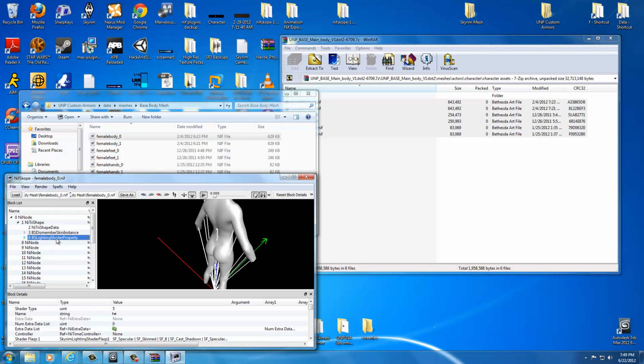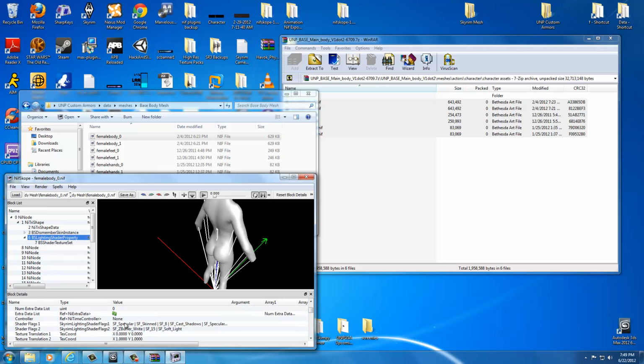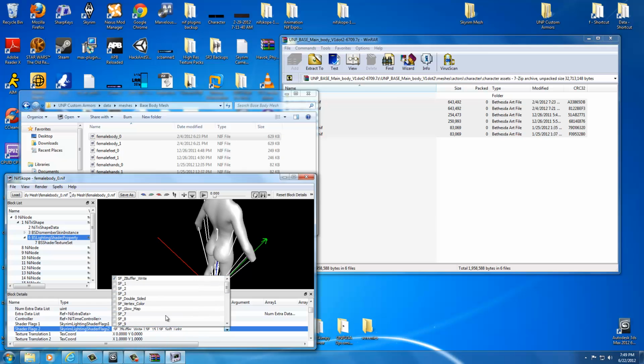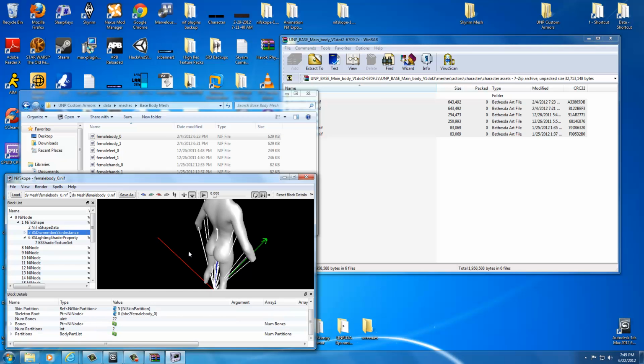Then you also have the BS lighting shader property. Now there's a lot of magic that happens here. This is where meshes get their textures. This is also where things shine, glow, cast shadows, how it's skinned. You can also do different settings in here, like making textures double-sided so they show on both sides of the mesh instead of one. Set glow maps, all kinds of stuff you can do here in Nifskope. We'll be getting into a lot of this in future tutorials. For now, I just wanted to show you a brief description of what Nifskope is and what it's capable of.